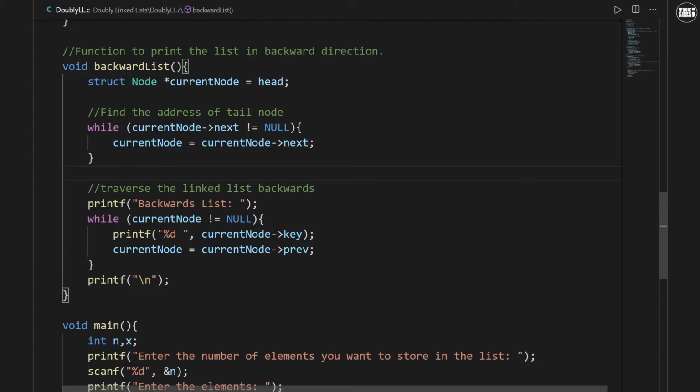Now when we are traversing through the linked list in reverse, each time we reach a node, we print out the data stored in that node and then we assign the address of the previous node back to the current node. This means that we have moved one node backwards in the linked list. This loop runs until current node is equals to null. So when we reach the head node, the data stored in the head node is printed and the address of the previous node stored in the head node, that is null, is assigned to the current node. So this condition returns false this time and the loop terminates here. So this is how we will traverse the doubly linked list in reverse direction.